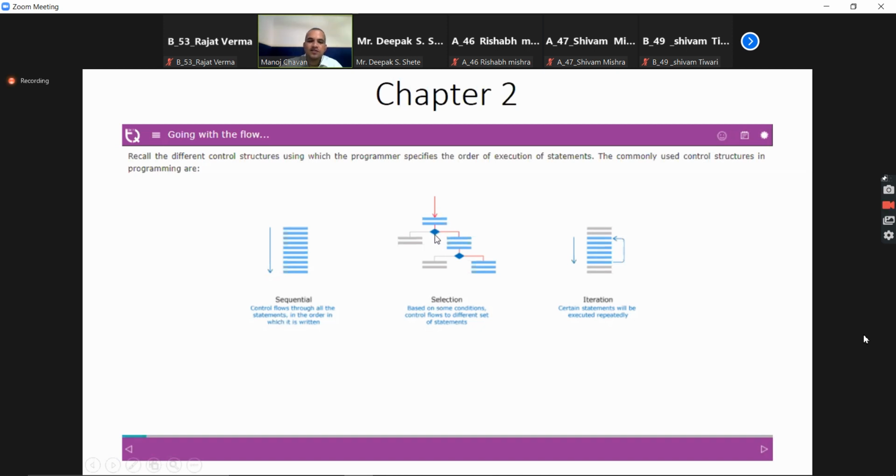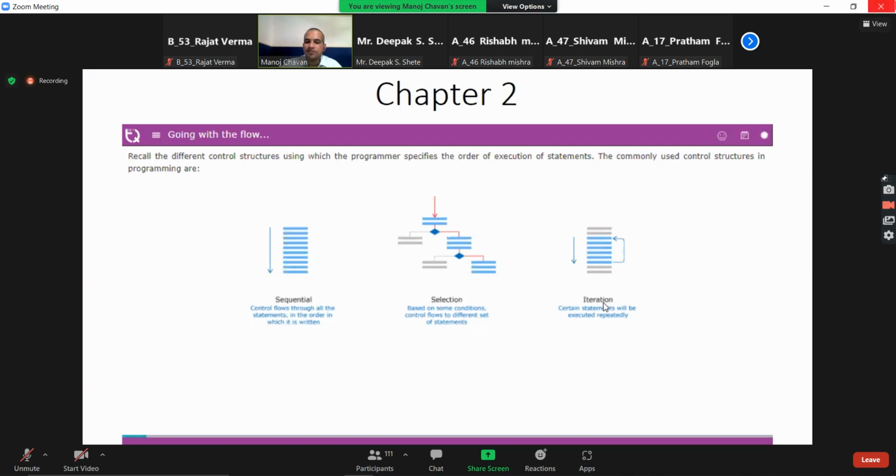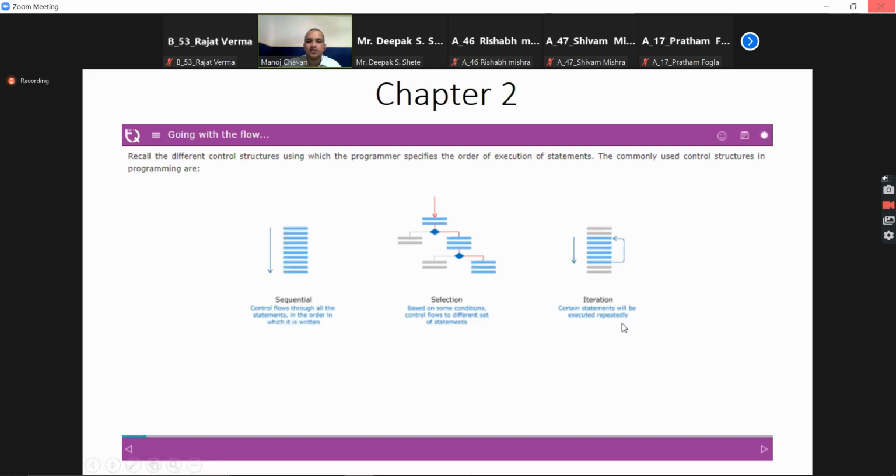If it is yes, we may move in one direction. If it is no, we move in the other direction. Again, there is decision making, and based on the outcome of that decision, you will be moving in the left or right direction. Okay, so there is a selection there. Next control flow is iteration. So certain statements will be executed repeatedly. So we have seen loops, and we have seen how certain statements get repeatedly executed. Okay, so these are various control structures that we have.